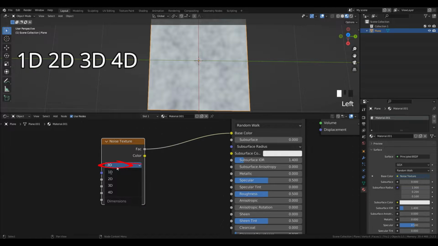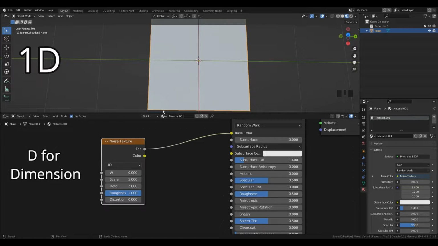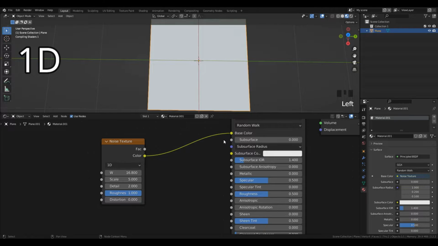1D, 2D, 3D and 4D. So what exactly do all these mean? Well, the D stands for dimension. 1D is essentially a single value or color, and it is controlled by this W value. This essentially means when we move this W value, in this case, the grayscale value will change, as you can see, and if I were to plug in the color to the base color, when I move the W value, it will change the color. The other parameters will work in the same way, but obviously since this is just one dimension, we're limited to what we can see here.